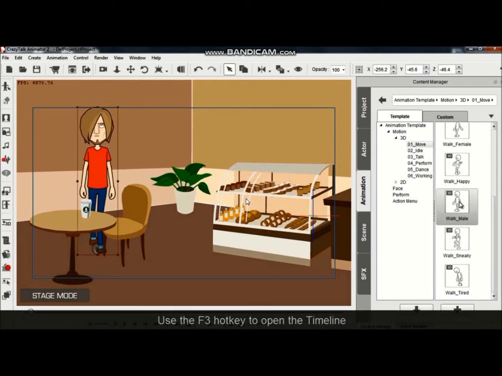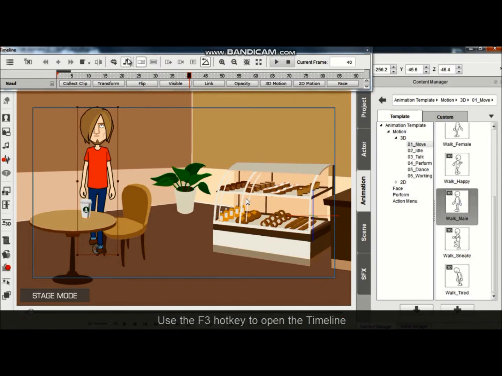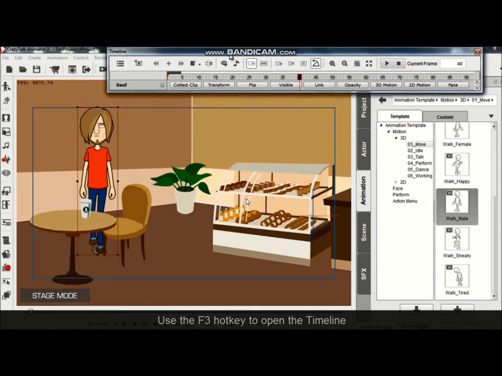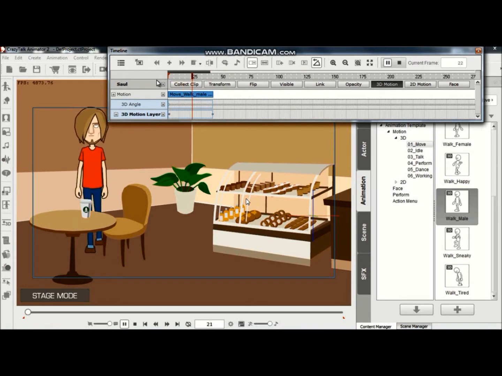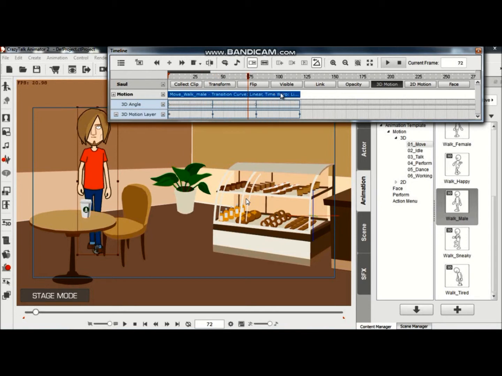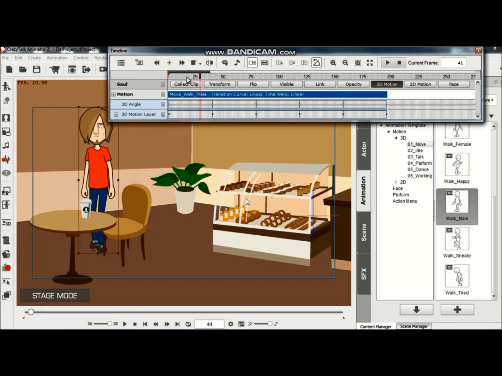Now if we press F3 and go into the timeline, you can see that I have Saul selected. I'm going to open up my 3D motion track right here. And we have our little clip that we just added. So let's zoom out a little bit. And you can see there that we have that clip. And if I want to loop that, if I have looping selected, I can simply click and drag on the edge of my clip there. And you can see now that we have this little walking animation right there.